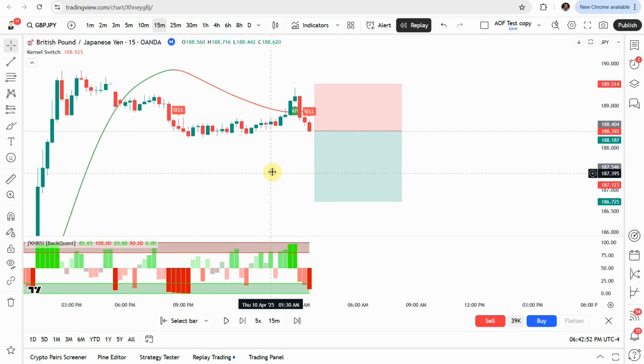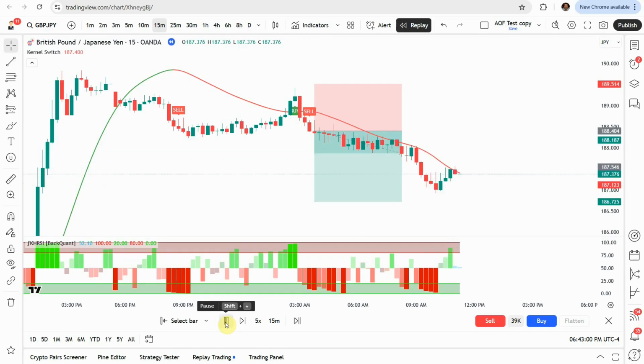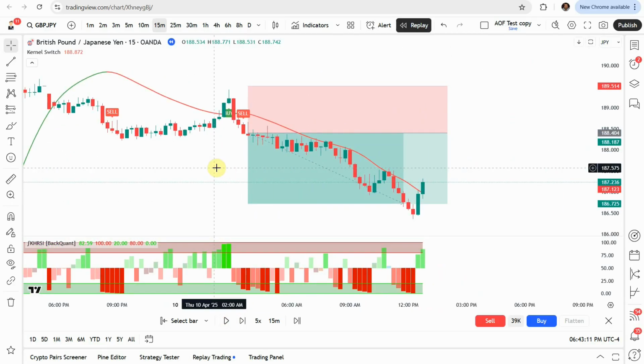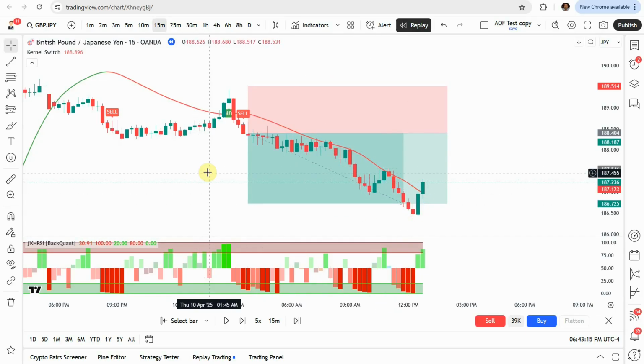Let's go ahead and play this one forward and see how it plays out. And this one takes a little bit longer, but we eventually stair-step our way down, getting us to our take profit. Alright, so that puts us at the end of the testing right there.